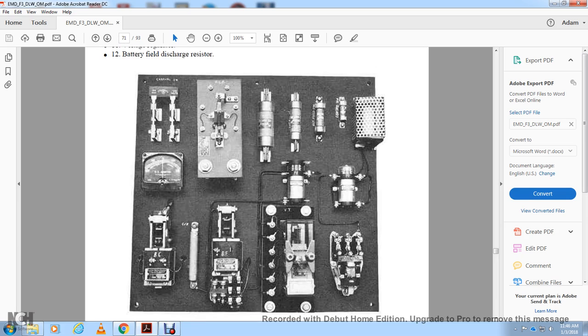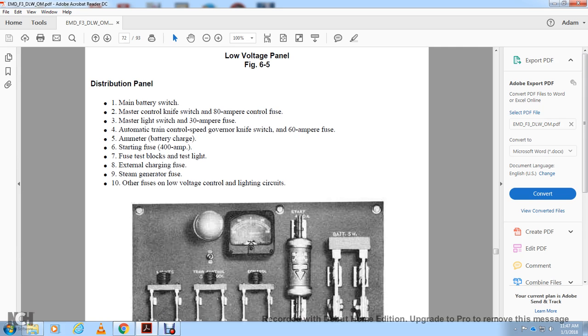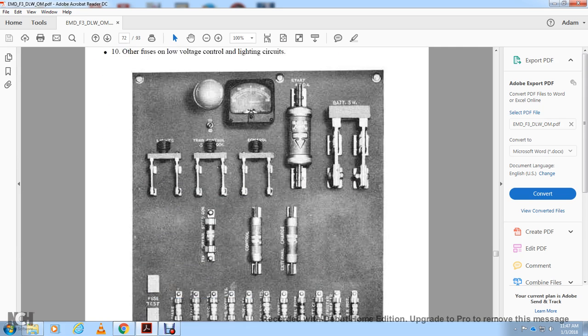This shows the picture of the cabinet. Alright, your low voltage panel, figure 6.5. Distribution panel, main battery switch, master controls knife switch with 80 ampere control fuse, master light switch, 30 ampere fuse for the automatic train control speed governors, knife switch with a 6 ampere fuse, the ammeter battery charge, starting fuse of 400 amperes, fuel test box and test light, external charging fuse, 8 and 9 steam generator fuse, and 10 other fuses with low voltage control circuit and lighting circuits.